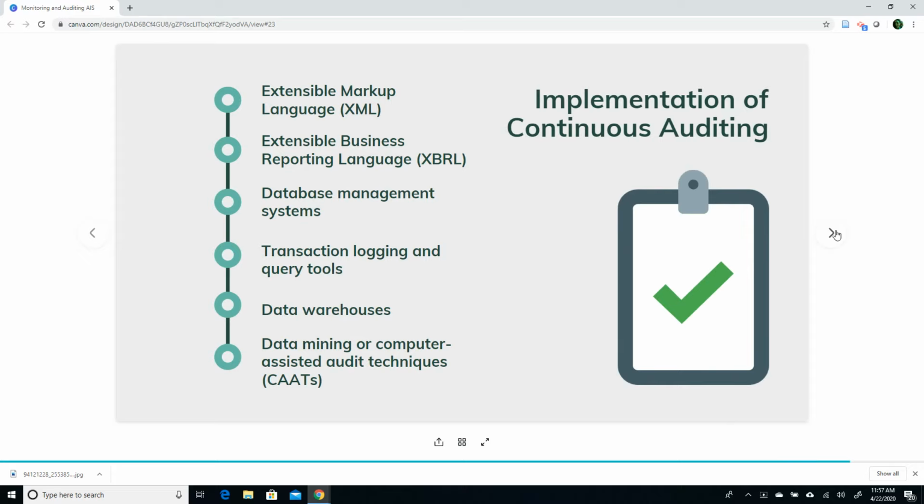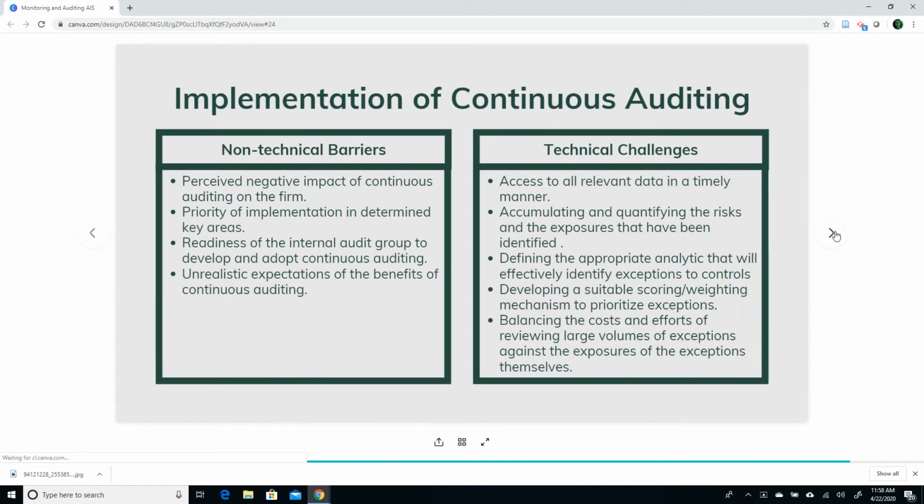All right, so in order to implement continuous auditing, you have to make sure that all the stuff that we learned so far, your database management system, your XBRL, your XML, your query tools, and your data warehouses are combined so that you can come up with data mining or computer assisted auditing techniques. And you'll see how that translates once you do IDEA in a few minutes.